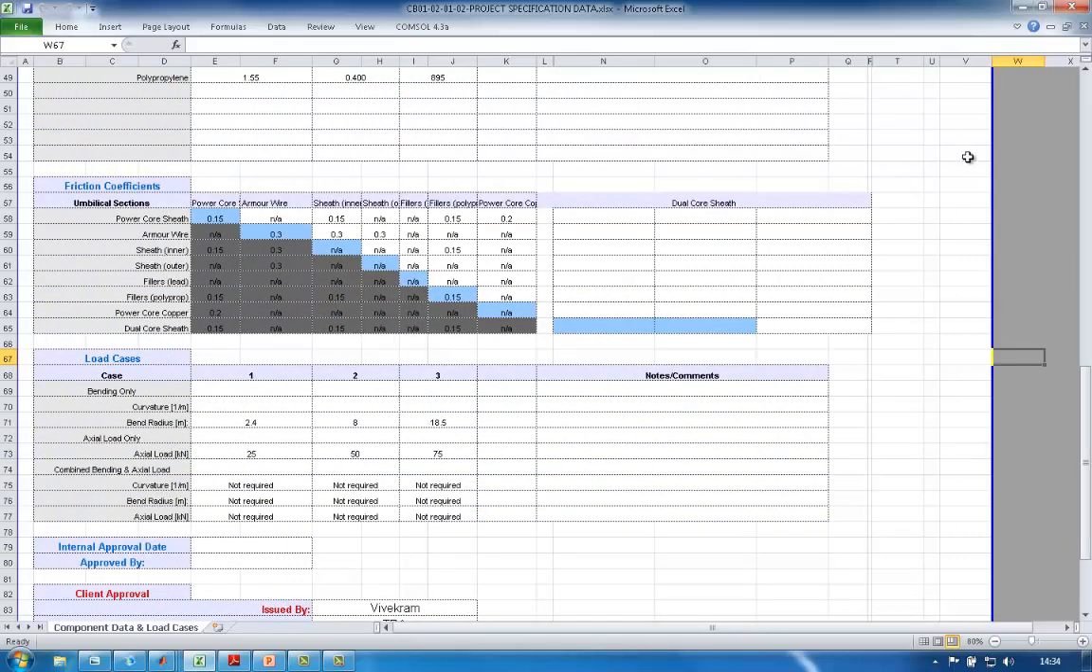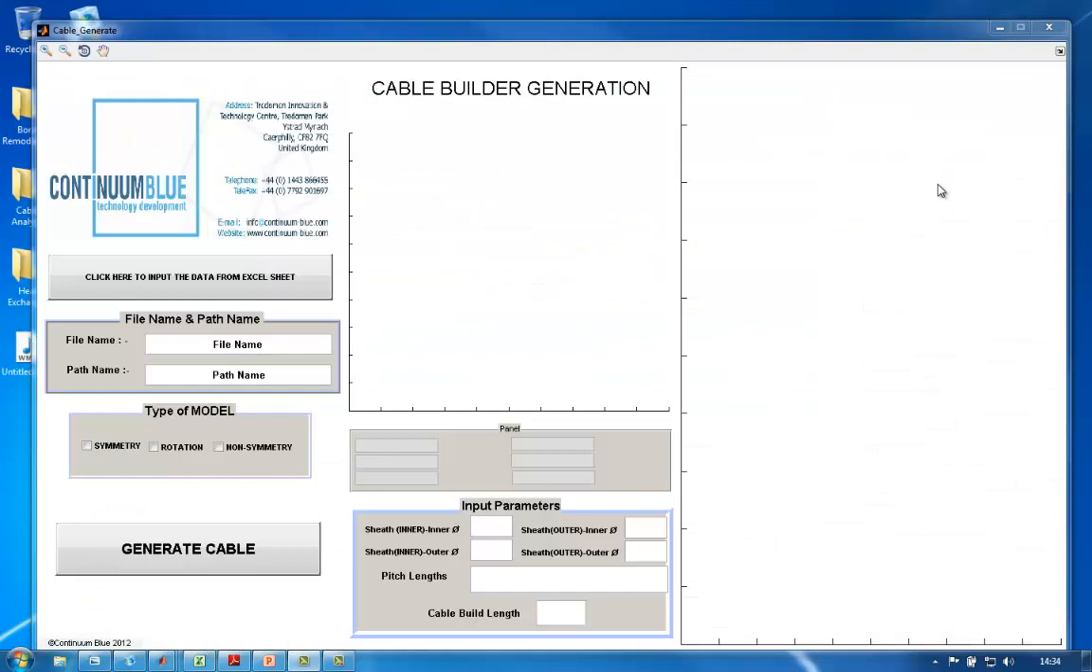Once the drawing file and the specification sheet have been provided, we can then use the Continuum Blue's cable builder tool to generate the complete COMSOL model ready for analysis. Here is the interface of the cable builder tool. The tool is developed in MATLAB and uses LiveLink for MATLAB to seamlessly integrate with COMSOL multiphysics.